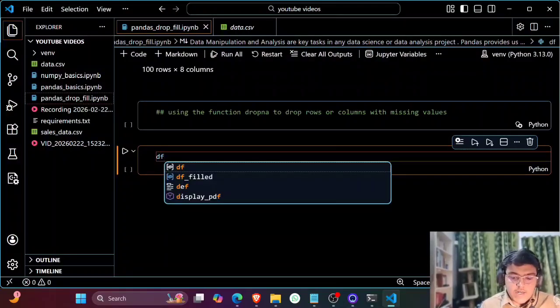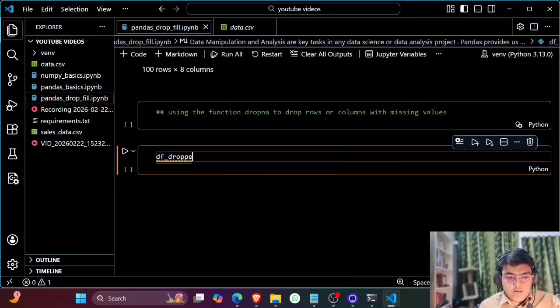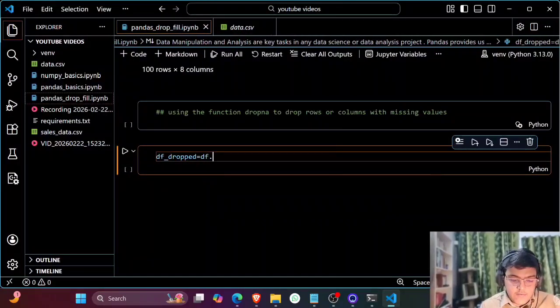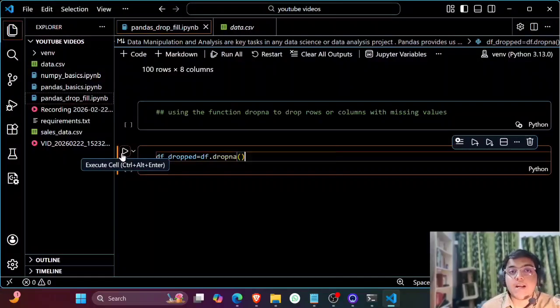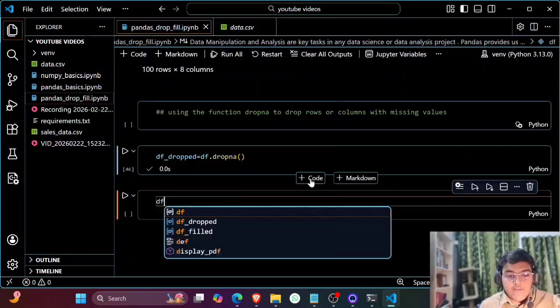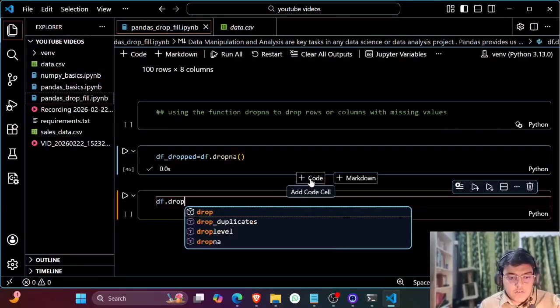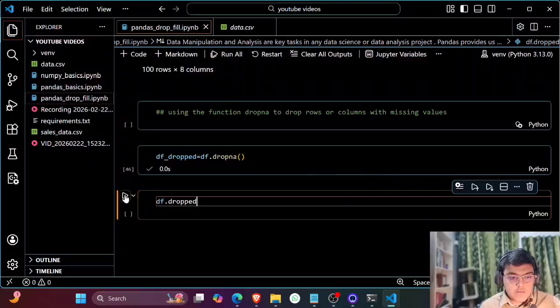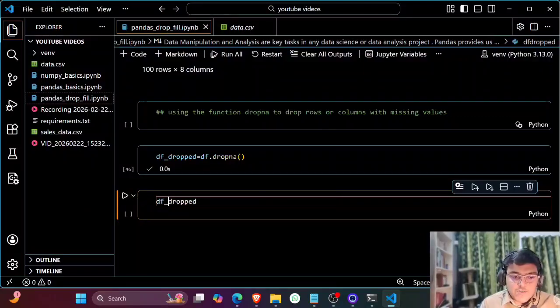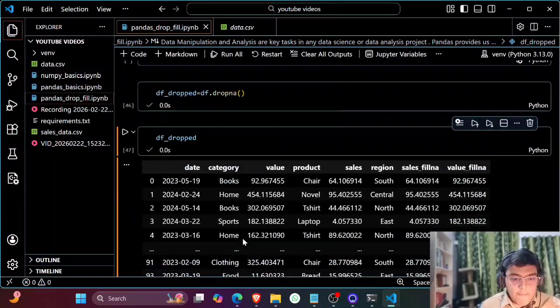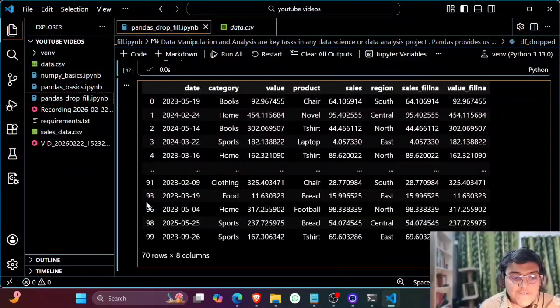So what I'm going to do is create another df, that is df_dropped, and I'll say df.dropna, and by default it will drop the rows which have the missing values. So in the 95th and 97th row we had missing values. So let's look at df_dropped, sorry. So you can see that the 95th and the 97th row have been deleted.